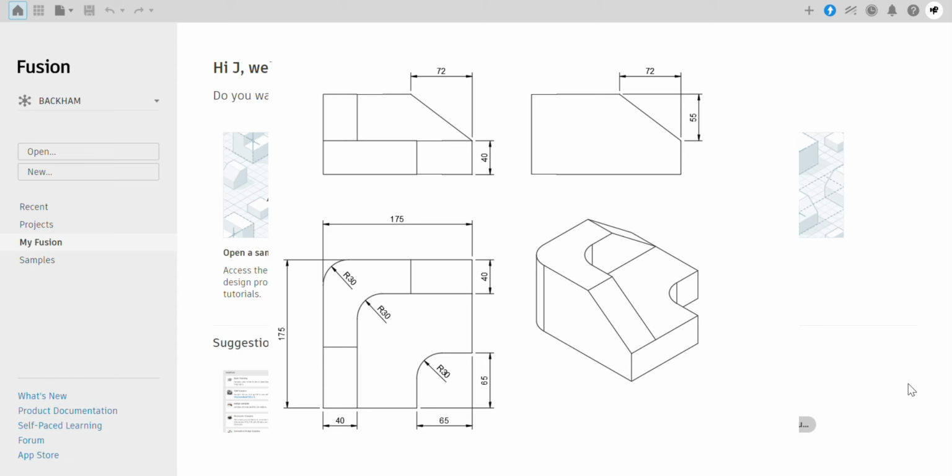Hello everyone, in this video we'll be creating this 3D model in Fusion 360, a basic 3D exercise for beginners to help you get familiar with the workspace and tools. So just follow along step by step with me and let's jump right into the 3D modeling.